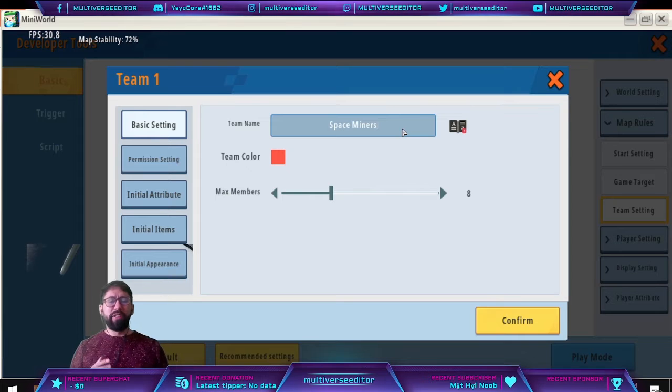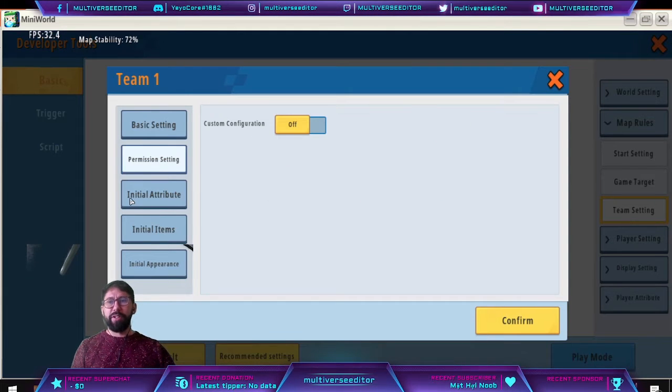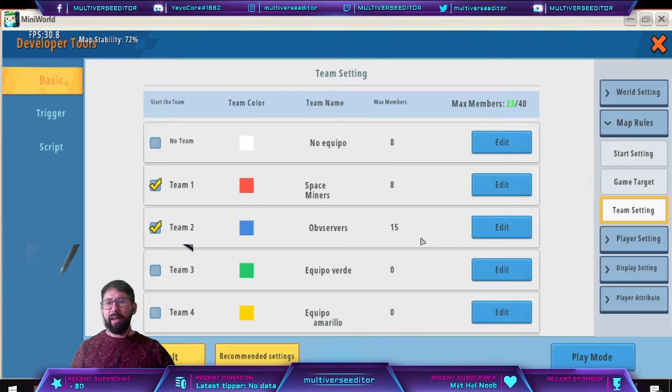So I always put a name for the team, so it's going to be space miners, that are going to be the miners on my team. Remember to switch this to 8. The permissions, the initial attribute, and everything else is completely off, okay guys?